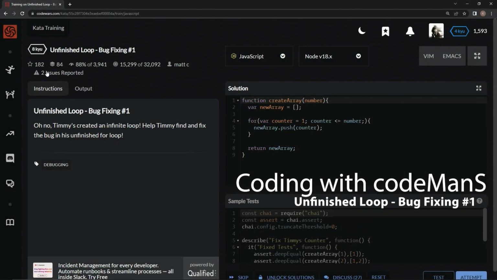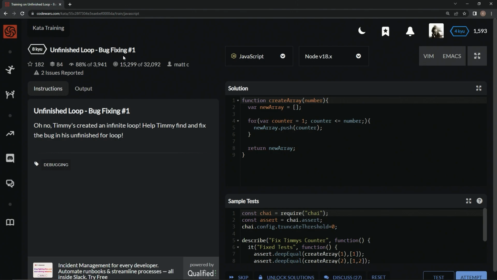All right, now we're doing 8Q unfinished loop bug fixing number 1. This is by Matt C, and 88% of the people like it. Oh no, Timmy's created an infinite loop. Help Timmy find and fix the bug in his unfinished for loop.